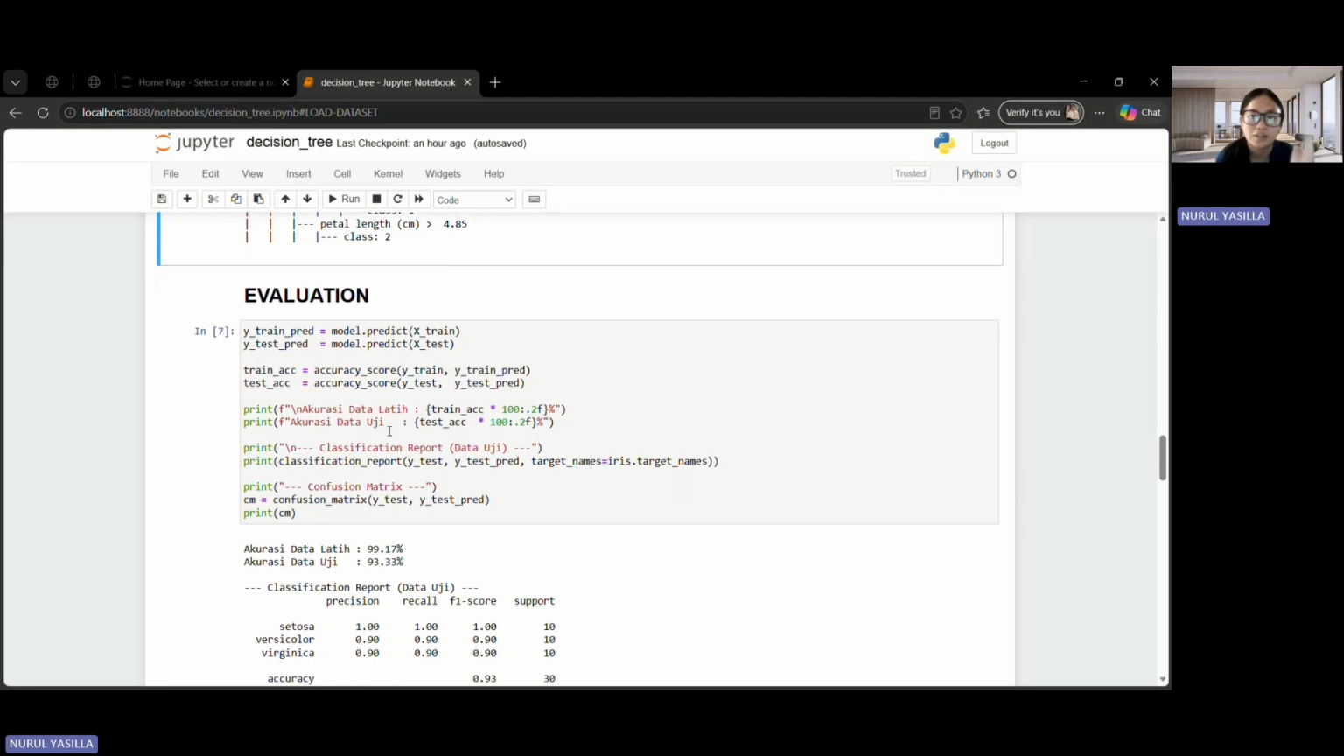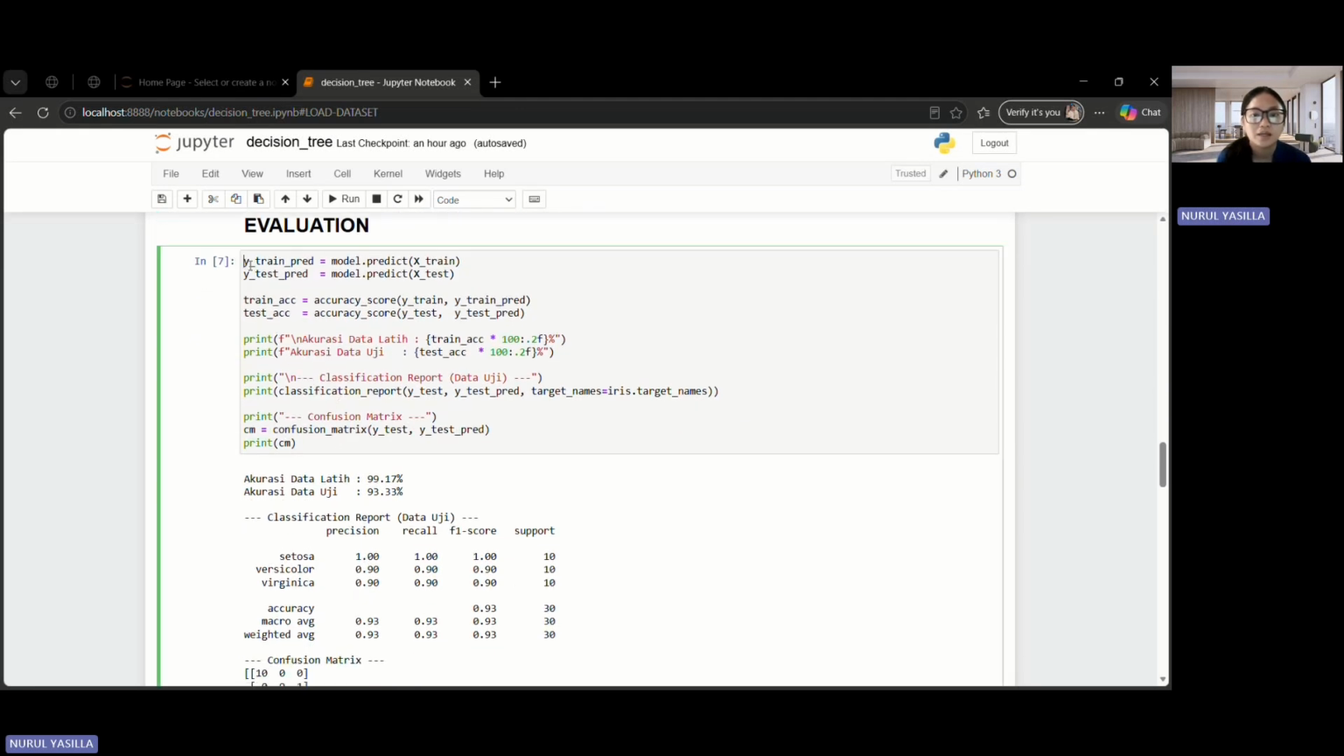Next, model evaluation. In this step, the model is evaluated under two conditions: on the training data and on the test data. This is to detect possible overfitting. If the training accuracy is significantly higher than the test accuracy, the model is overfitting. The metrics used are as follows. Accuracy measures the percentage of correct predictions out of all data.